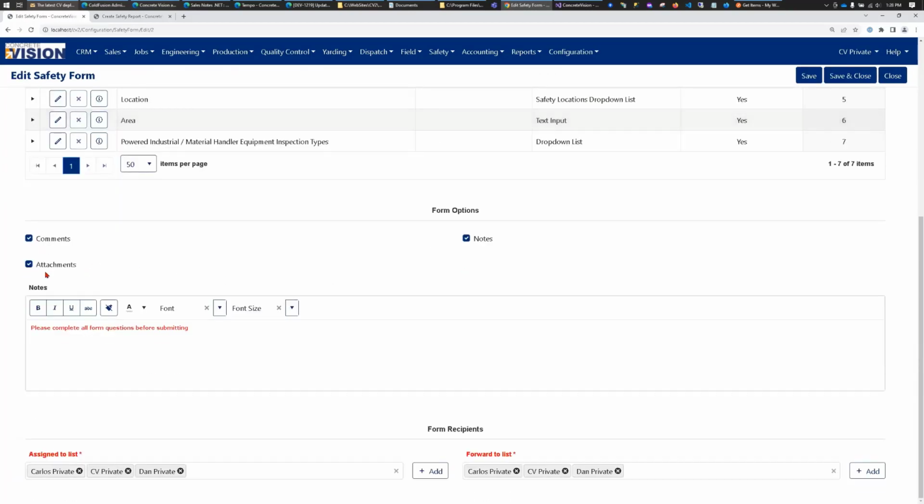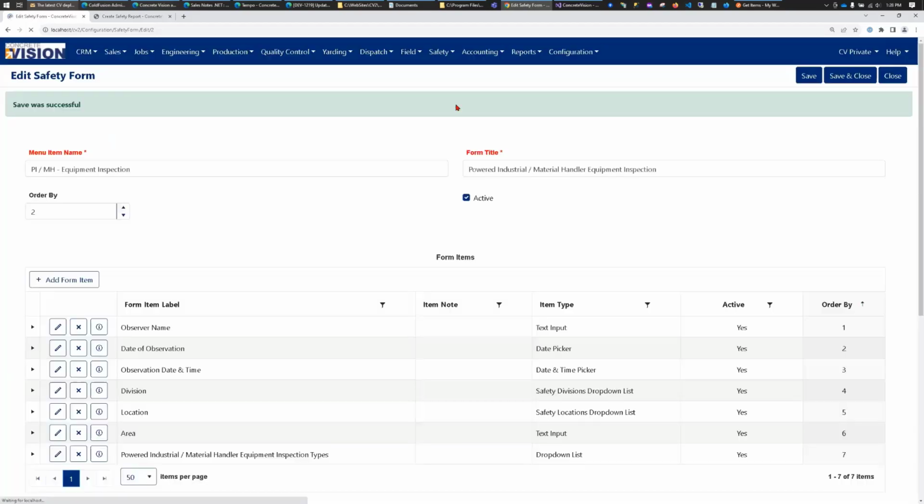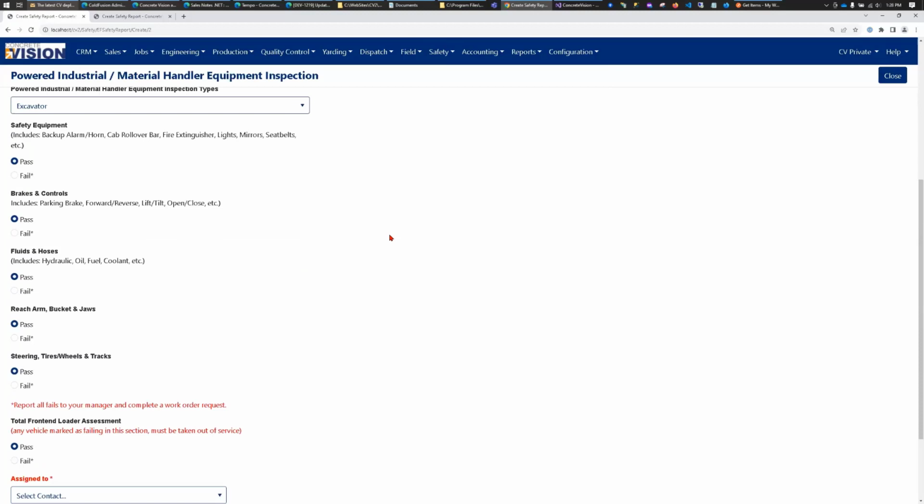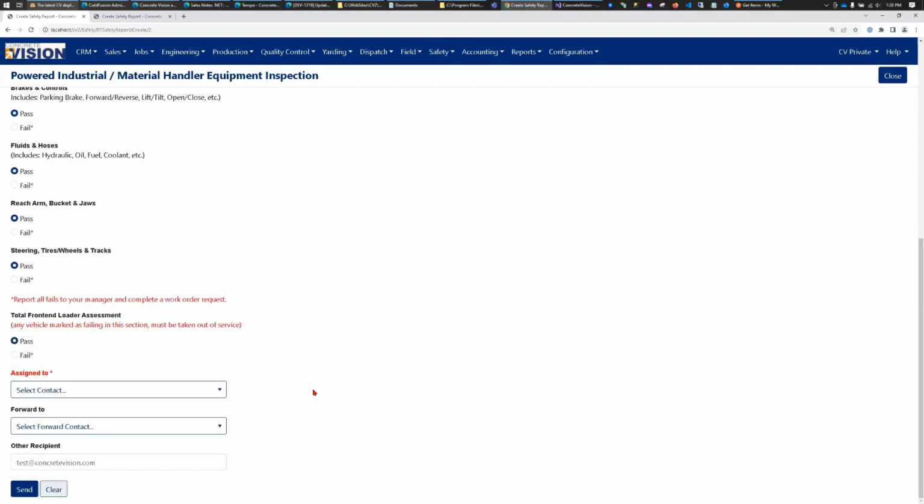That's these options here, where you can turn off the comments, turn off the attachments, turn off the notes, save that out, back to that form, and you'll see that that's all gone. It's as easy as that. We tried to make this as simple as possible for someone to create a form.